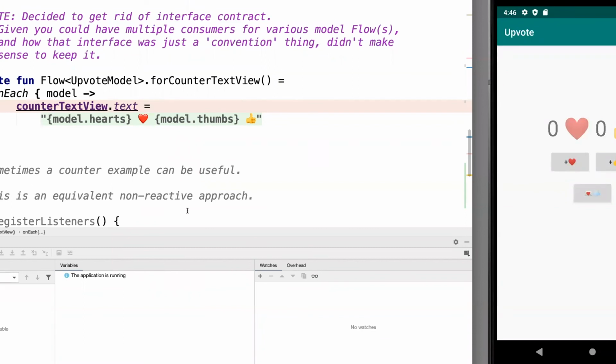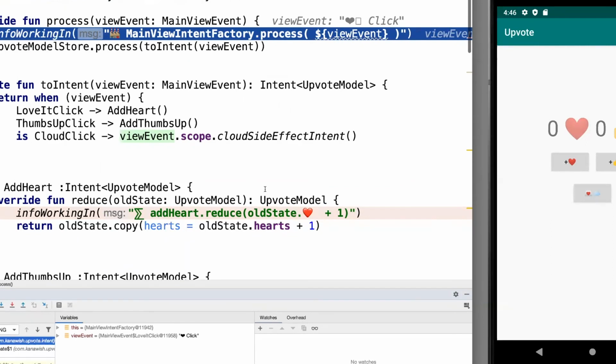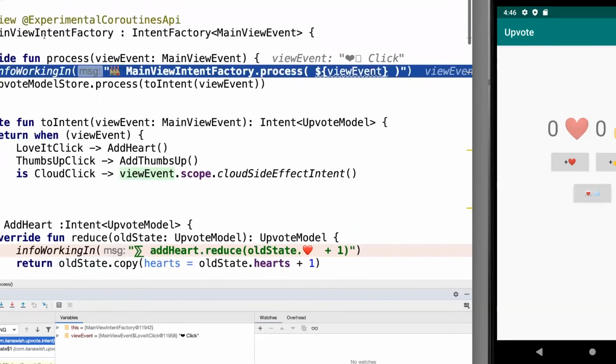All right, so to get a bit more of a feeling for this, we're going to actually increment one of the counters. So we'll press this button right here. All right, so we pressed on the +1 heart button. What's happening now? So if you remember, we have our intent factory, so the I layer in our MVI. So we can see that our process function has been called.